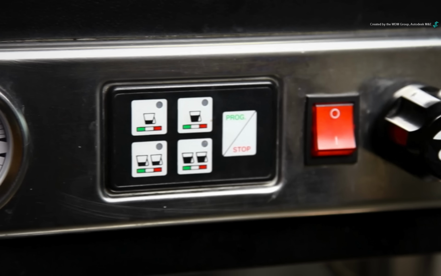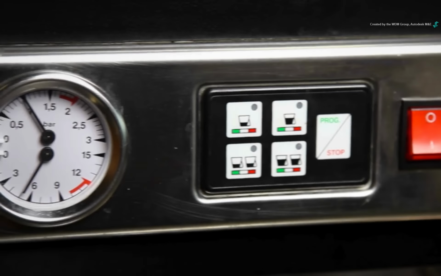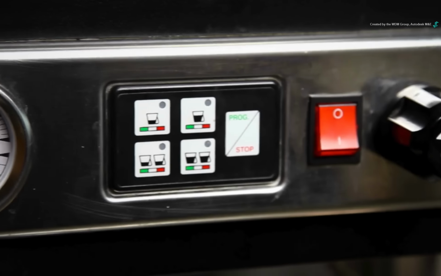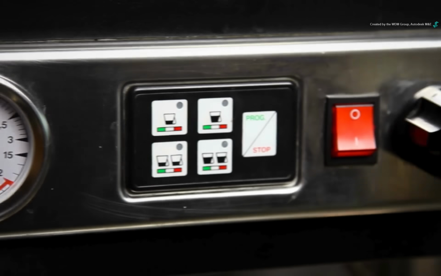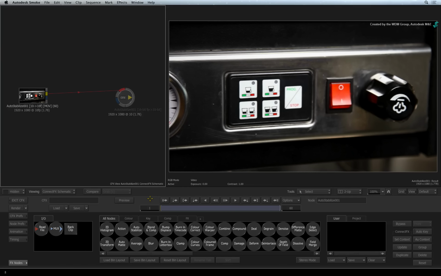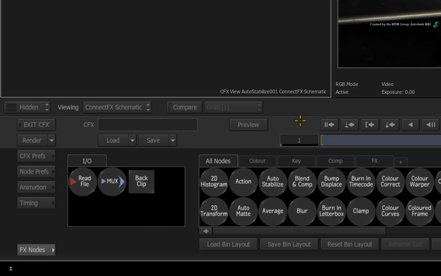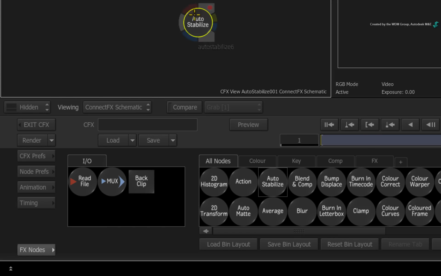In this particular shot, I'd like to add a digital audio equalizer to the front of the coffee machine. Now, you might not do this every day, but this workflow would be the same approach for replacing screens in phones, tablets, and computers. The first thing to do is go to the ConnectFX node bin and drag out the Auto Stabilizer node.